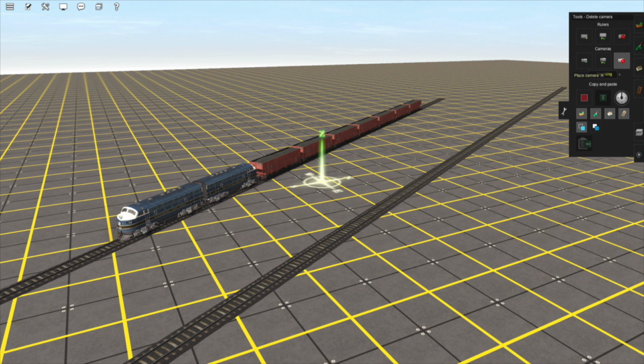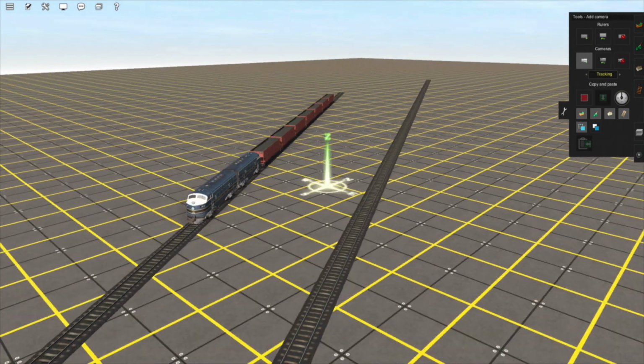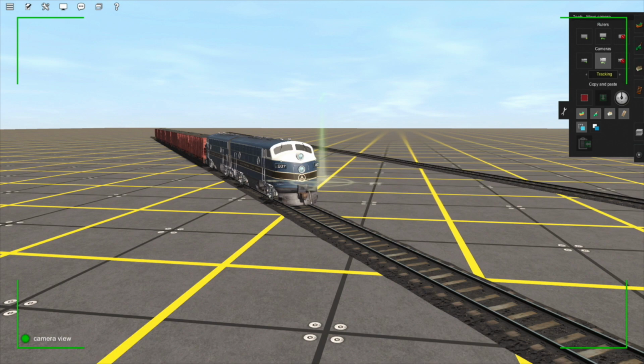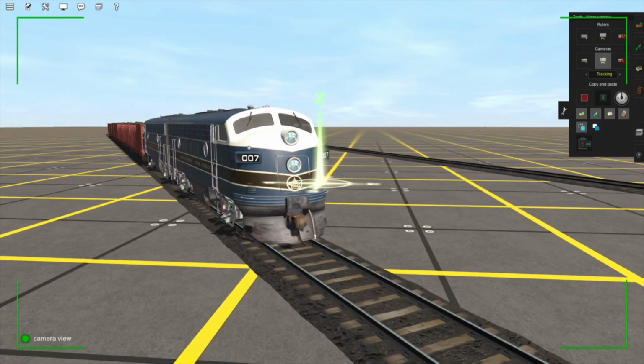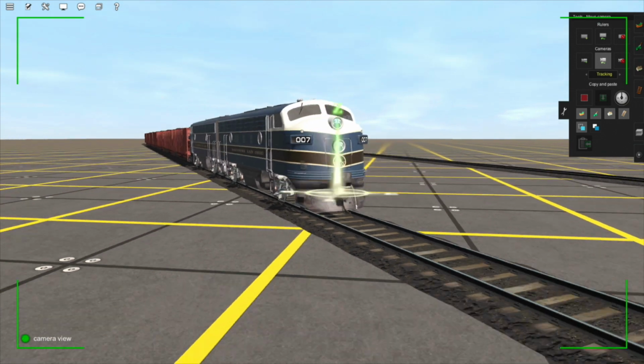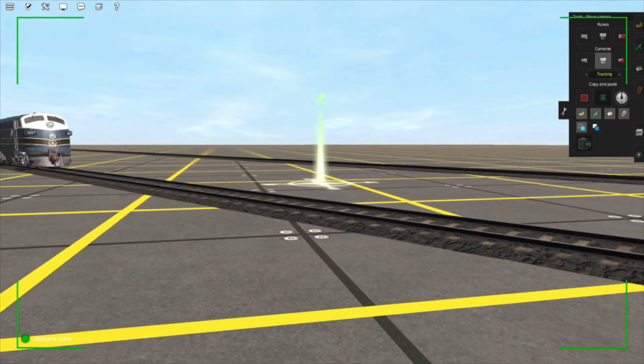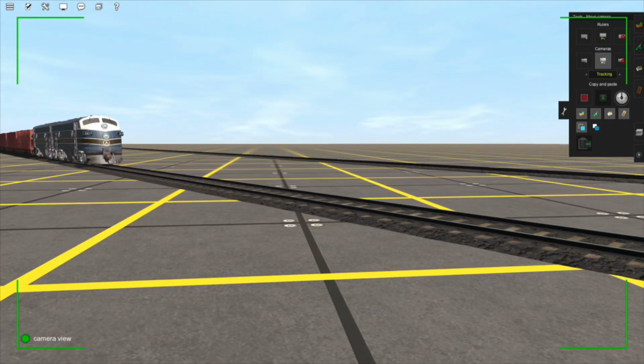Then select the Place Camera tool and get the camera in the position that you want, and then left click on the terrain. Now we are positioning the camera the way we want. So for example, if we want the camera to be roughly around here, and we want it to be a tracking camera, then we just need to go over and select the Place Camera tool again, and now the camera has been added.